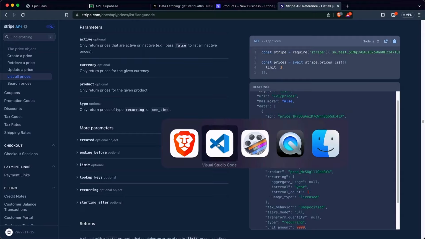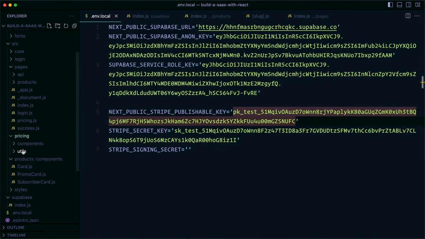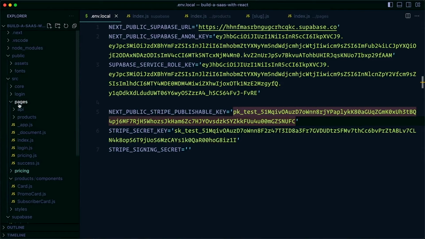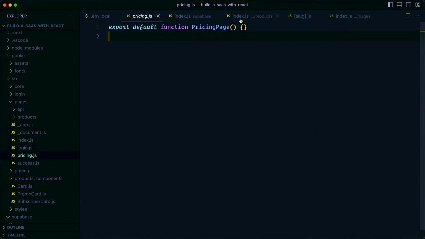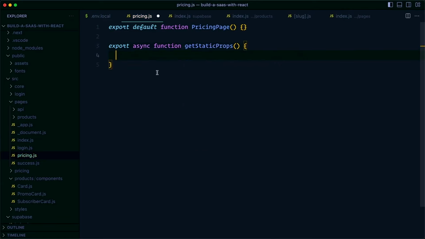So once again, if we head to, in this case, our pricing page, if we go to pages, pricing.js, we're not going to touch our component yet. We're once again going to be using getStaticProps. So we want to export async function getStaticProps. We only have one page, so we don't need getStaticPaths. We just want to list the prices.